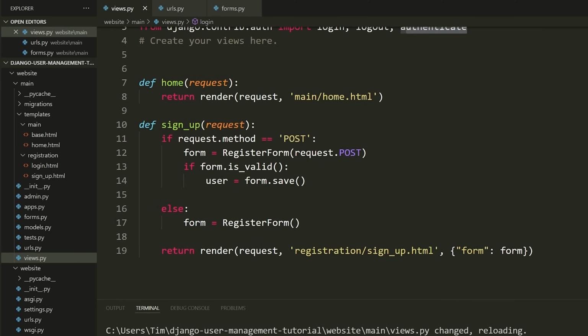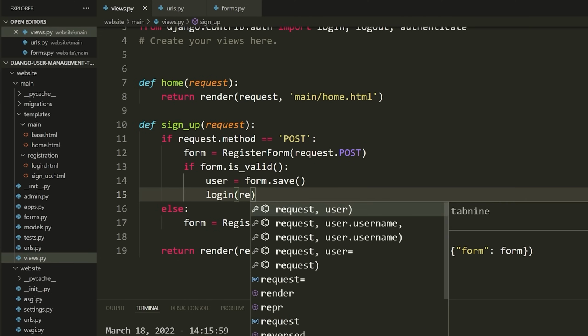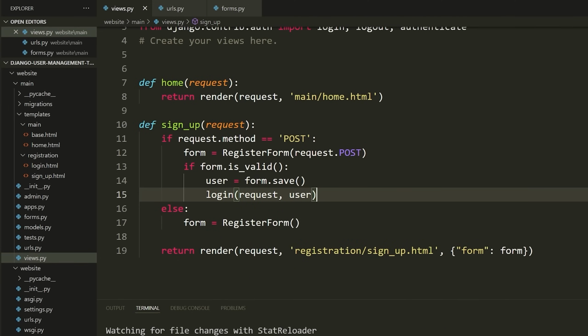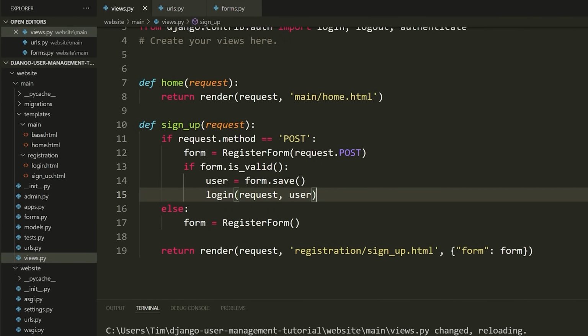And now if I go here, after I create my user, what I can do is log in my user. So I can say login, I can pass my request, and I can pass my user. So that's as easy as it is to create a new user. Again, we overrode the form, right, for the user creation form. Inside of here, when we send a post request, so from the form on the HTML, we are going to populate the form using whatever the data was. We're going to say if form is valid, then we will save the user, and we will log in.